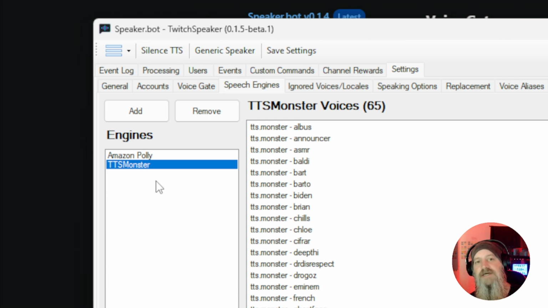Now, UberDuck has had a lot of issues. In 2023, they went through and they deleted all of their AI voices. There were a lot of problems with that. And then they came back, and people like using UberDuck. I am not one of those people, but UberDuck's value is greatly diminished, and it's starting to go down.